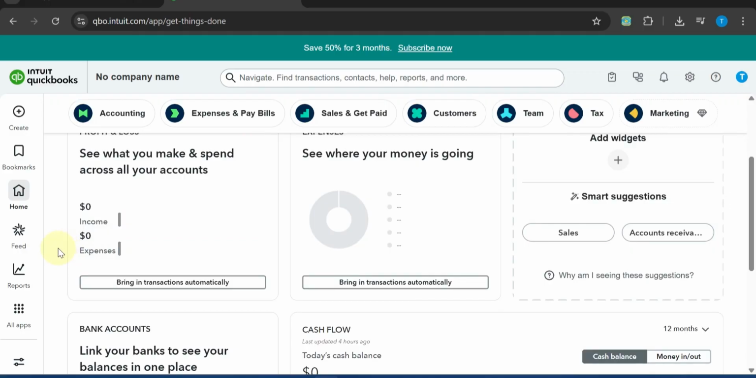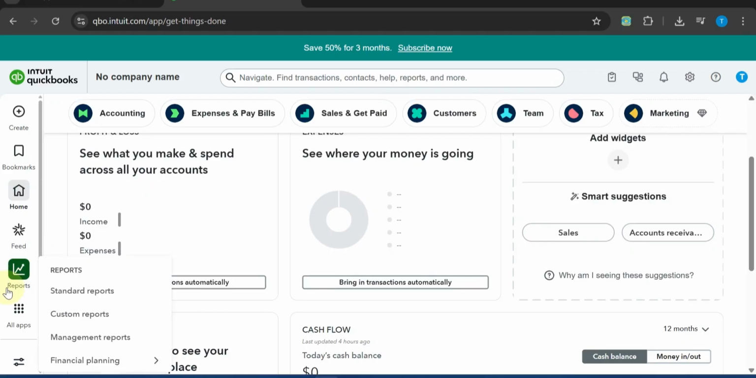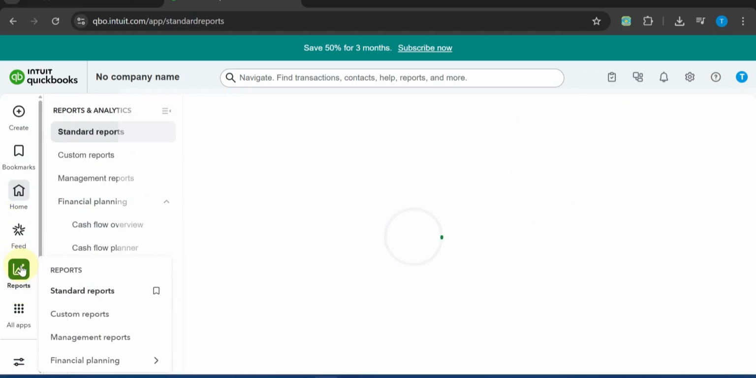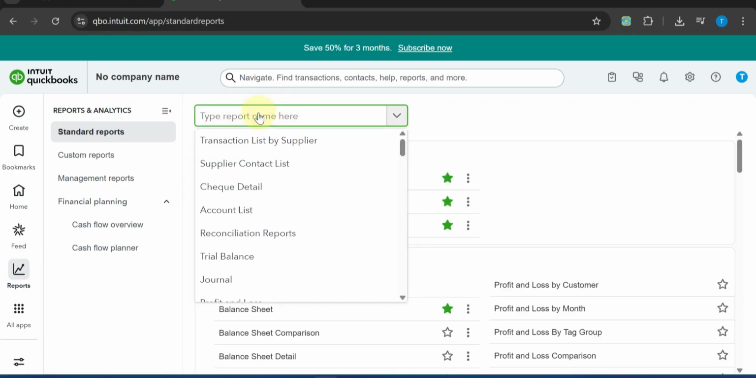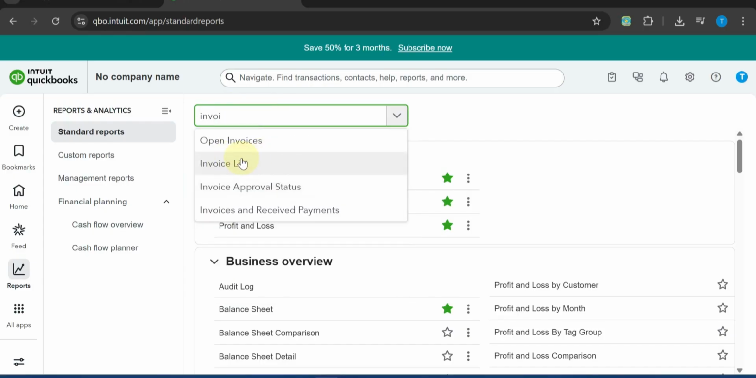Start by going to the left-hand navigation menu and clicking Reports. This section contains all your financial and sales reports. On the Reports page, use the search bar to find the Invoice List report. Click it to open. This report shows a table of all your invoices.